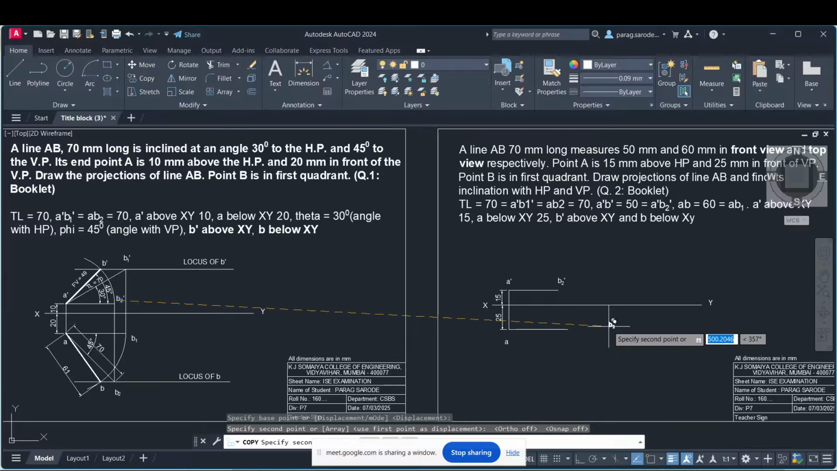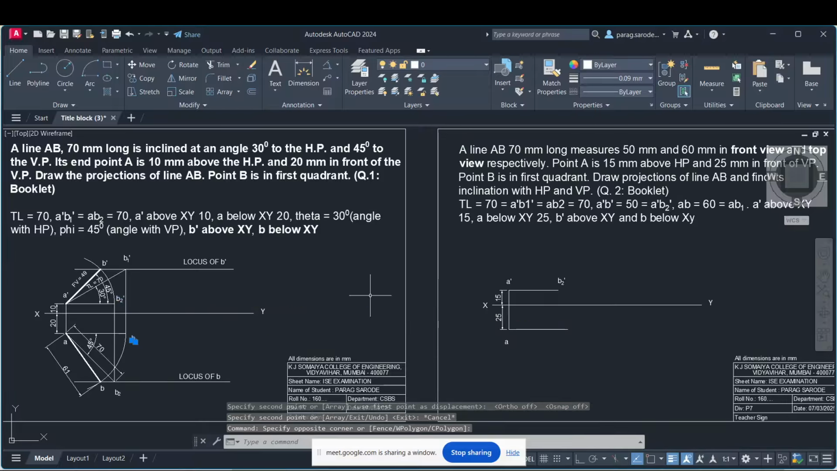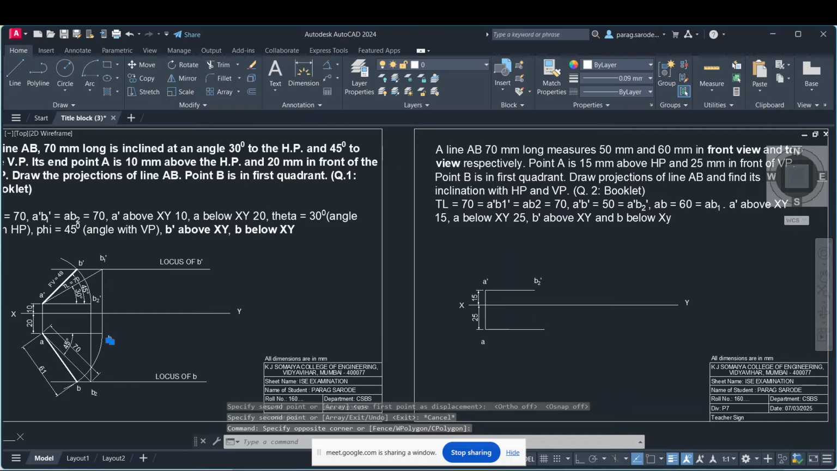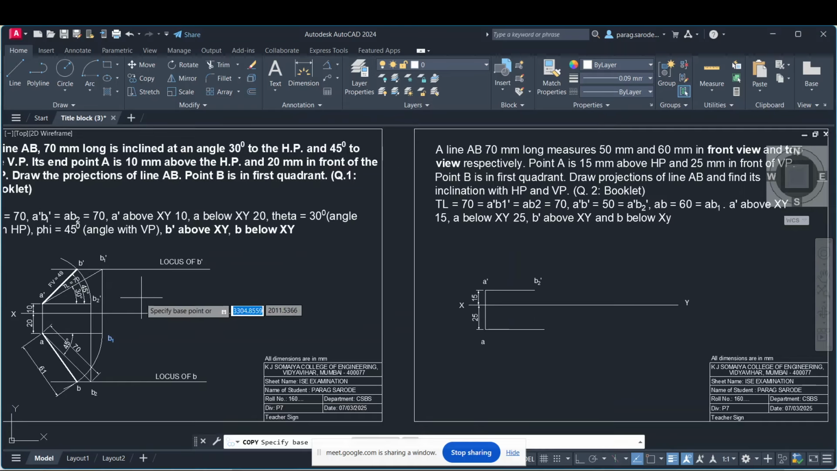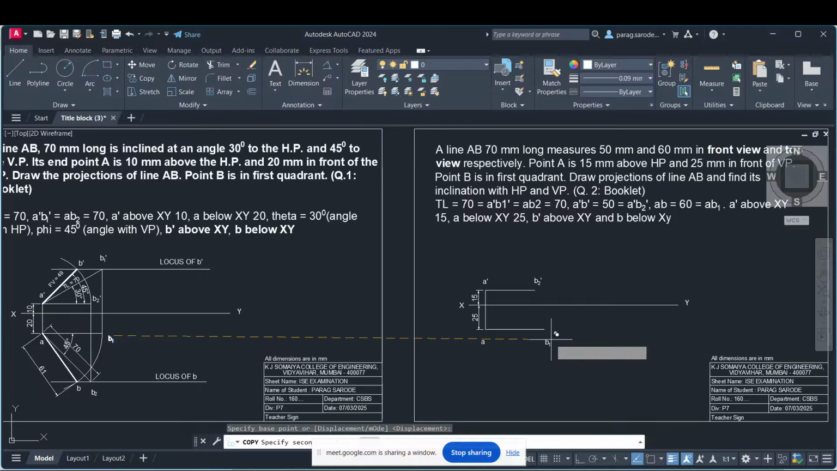B2 dash, correct? Now we have taken this length, how much? 60. What is this length? B1, AB1, right? So now this is the elevation length, or the front view length, we have marked. This is the plan length, or the top view length, we have marked. What is the next step?